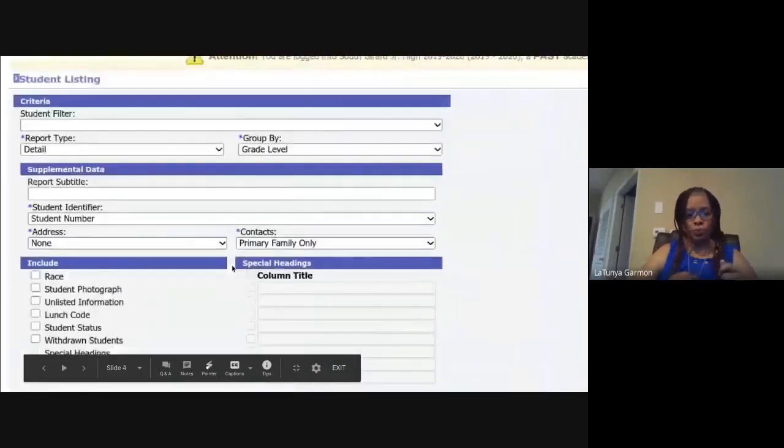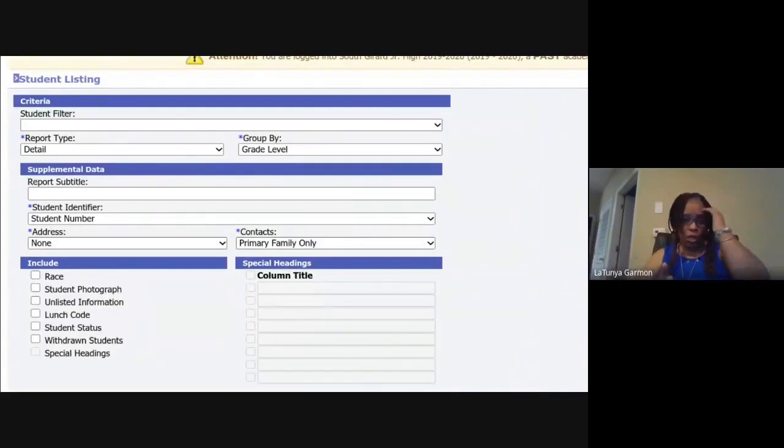Once you do, it'll take you to this student listing screen, and it's going to give you these parameters that you can set on what you would like to have in your report. Make sure it's not on simple because it will not give you the contact information. So you have to put report type on detail. It should be set to your normal grade level because when you go through your screen on iNow, it should give you just your student. But anyway, contact, you want to make sure you put it on primary family only, because if you put it on all contacts, it's going to give you every last person that's listed in iNow for that child. All right, so none of this information is checked.